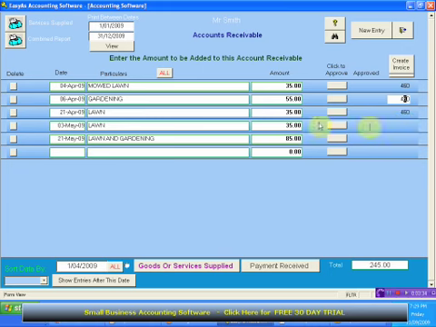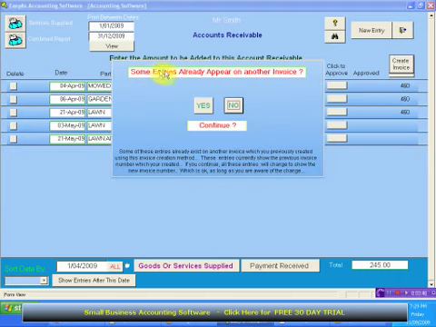I'm going to come back here to this screen. Let's say it's a new month. I jump into this screen and I want to issue him an invoice. If I was to click this here now, this is what's going to happen. If I click this, it's going to come up and say some entries already appear on another invoice. Are you sure you want to continue? I'm going to say no.